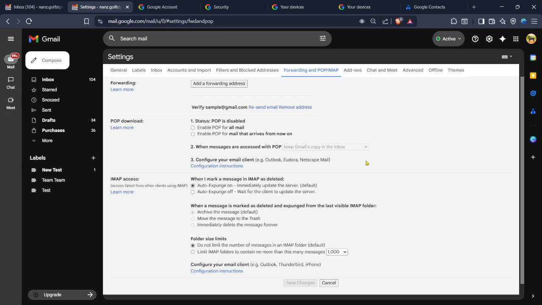That's it. You went to Gmail, opened Settings, viewed all settings, navigated to Forwarding and POP/IMAP, found the POP download section, disabled POP, and saved your changes.